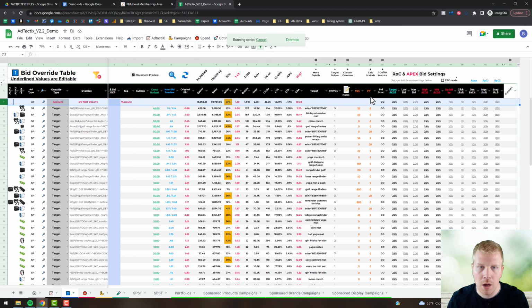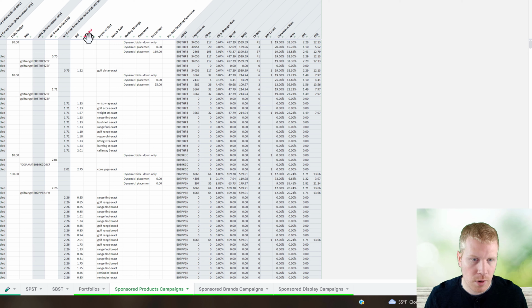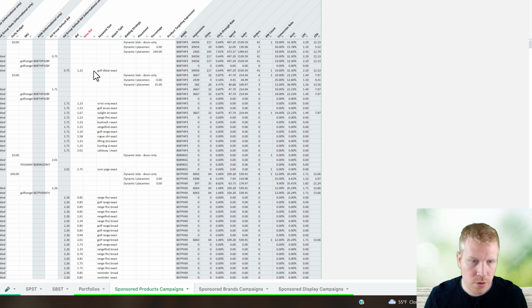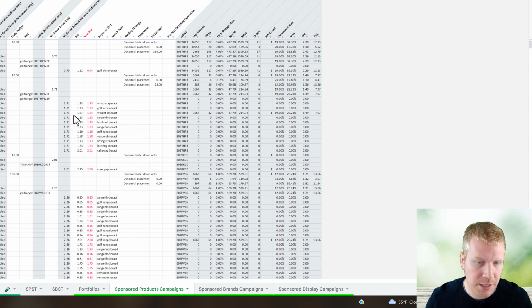And you can see this new bid red column here. There's one of those in all 3 of your sheets. So when we hit OK, you're going to see a new value populated here. And that's going to be based on our bid override table bid settings that we specified, as well as the target level performance metrics of each keyword. So you can see here these gray columns in our bulk sheet give us those at the target level.